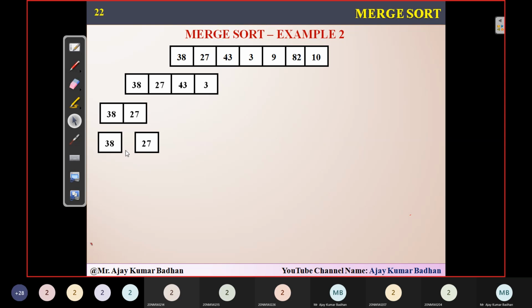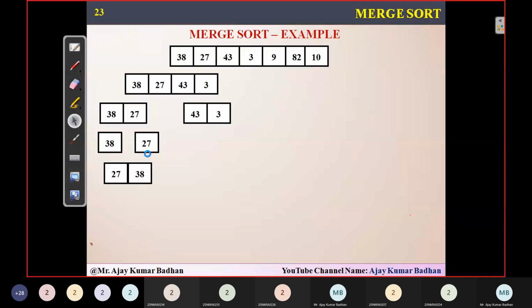Simply now you will be calling merge and combining these two. So I am selecting these two. I'm finding out which one is smaller. So 27 will come first and then 38. Merging is done. Then I'll go to the next part, where 43 and 3 I am going to take. This I'll split up into individual ones. Then I'll start comparing these two and again put them in sorted order.